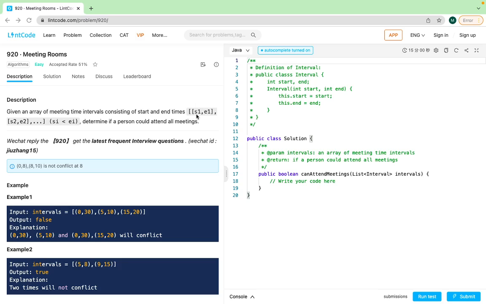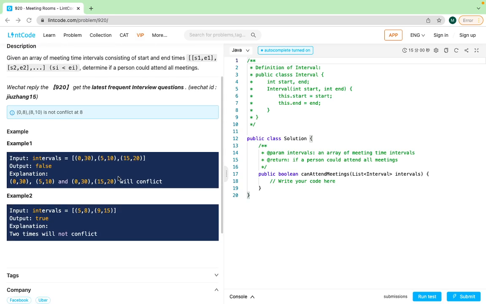The first value is the starting time of the meeting, and the second value is the ending time of the meeting. This question asks us to determine if a person could attend all the meetings. Let's see the example here.